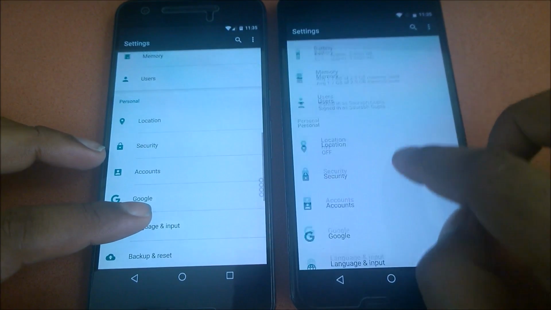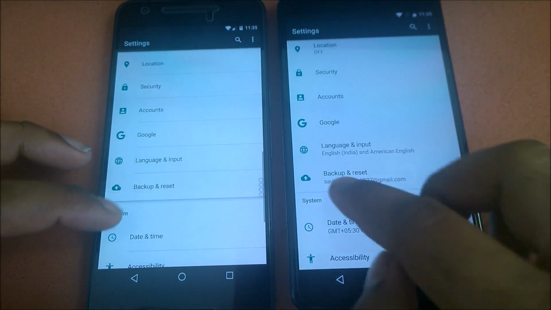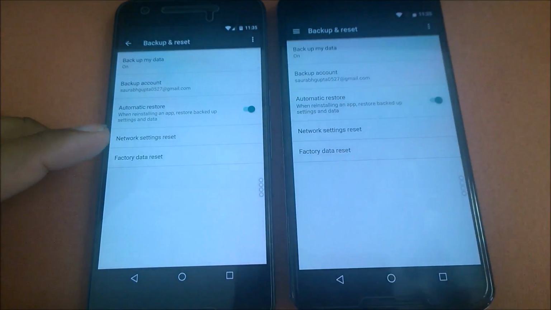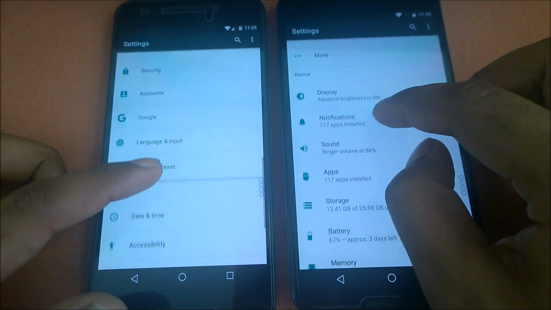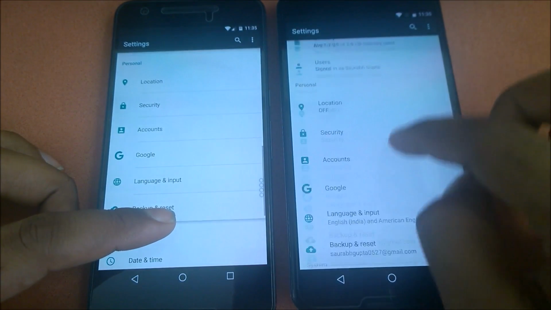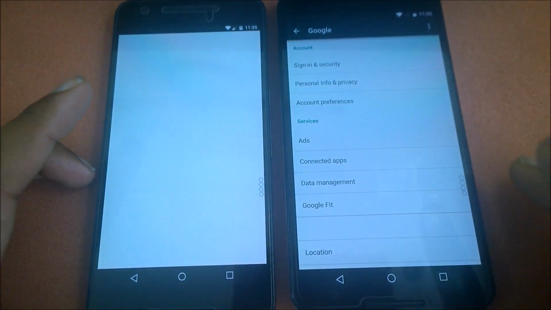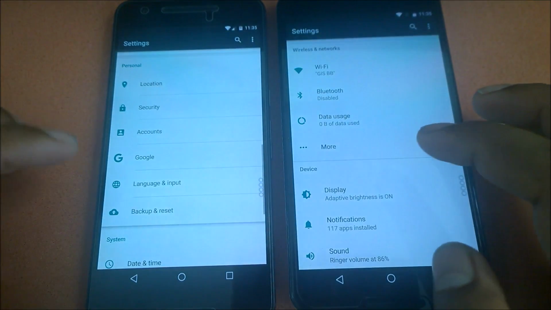location, security, everything is the same. And accounts, language input, backup reset. It shows you the email address you're using, but except that it's not showing here. The same way it's shown in the back, so kind of nice if you're using multiple accounts on that one. Let's see what the stuff in the Google is, its differences there. So here also most things are same, as you can see nothing much change here.